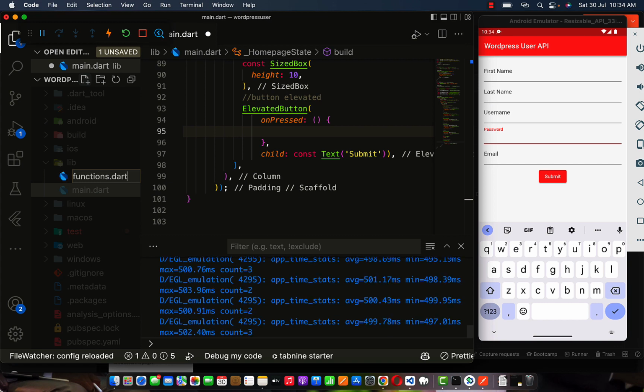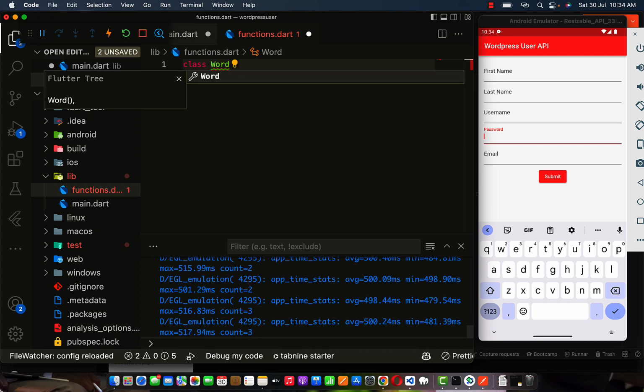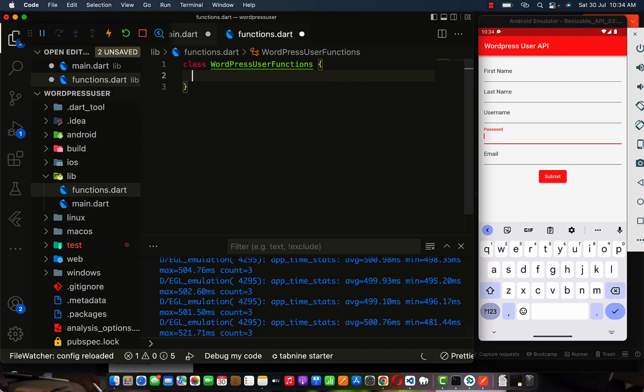Imagine I want to write dot php. No, we are used to php. Okay, so what I'm going to declare is a class. So class WordPress user API, or WordPress user functions. So let's just call it this way.